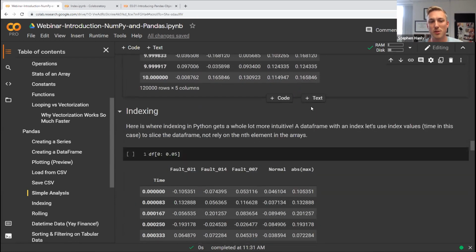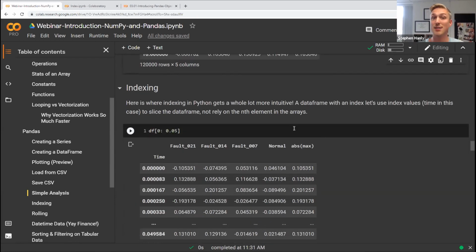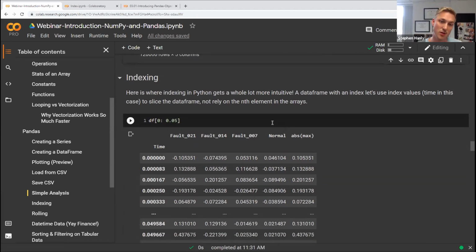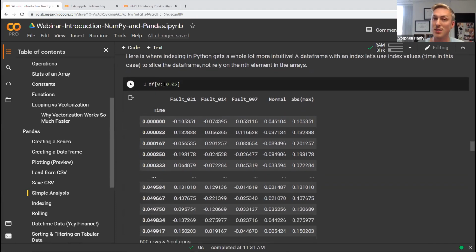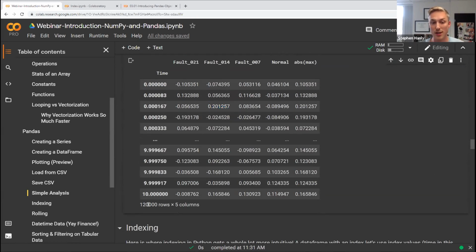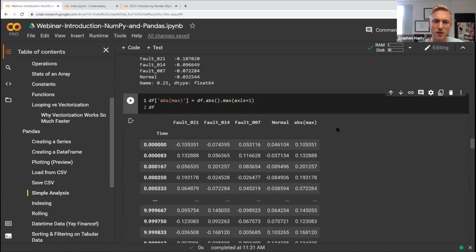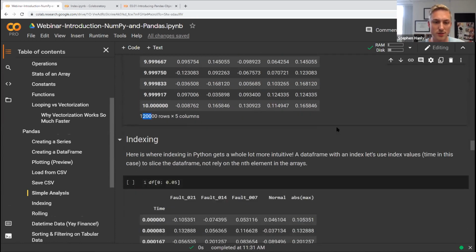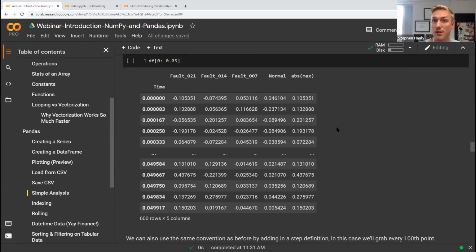Nice and easy to do some of the simple analysis. Again, indexing is really easy in Pandas. So here I say I want all the values with a time between 0 and 0.05 seconds. And you see it sliced this data frame that is originally, I thought this was larger, but okay, it's 120,000 samples, and now I've just got the first 50 milliseconds, and it's 600 samples, and that's really easy to write and index.